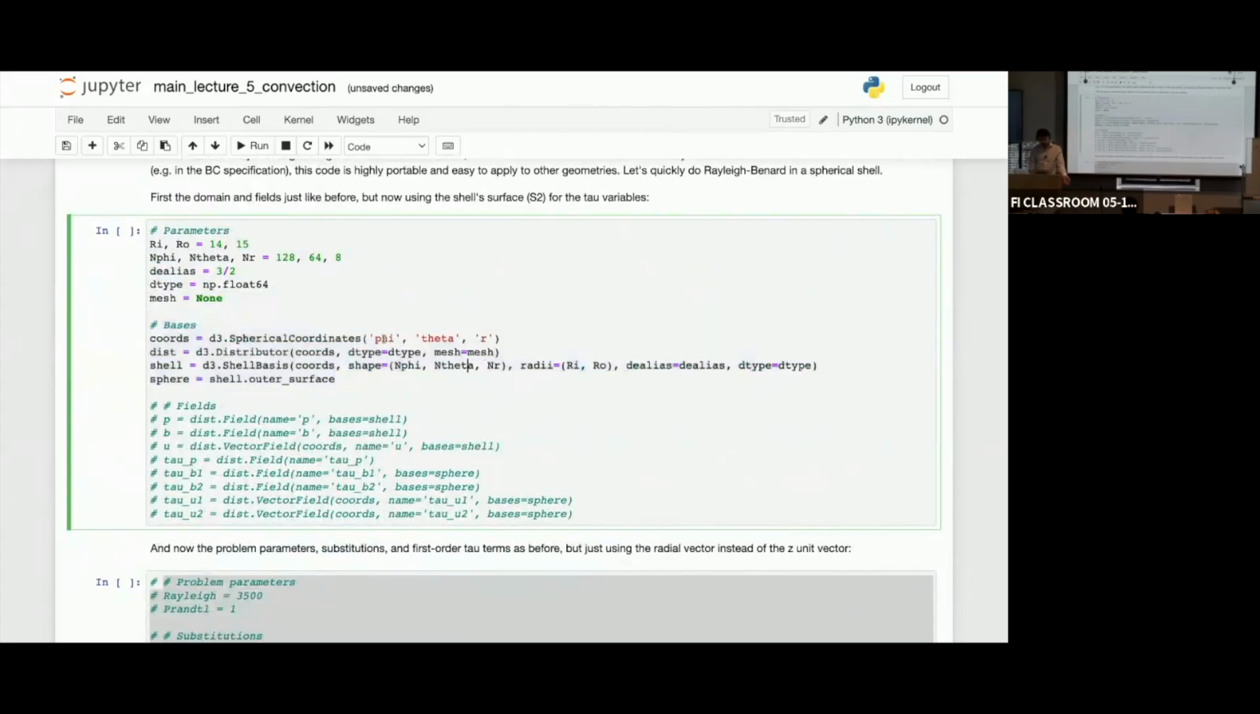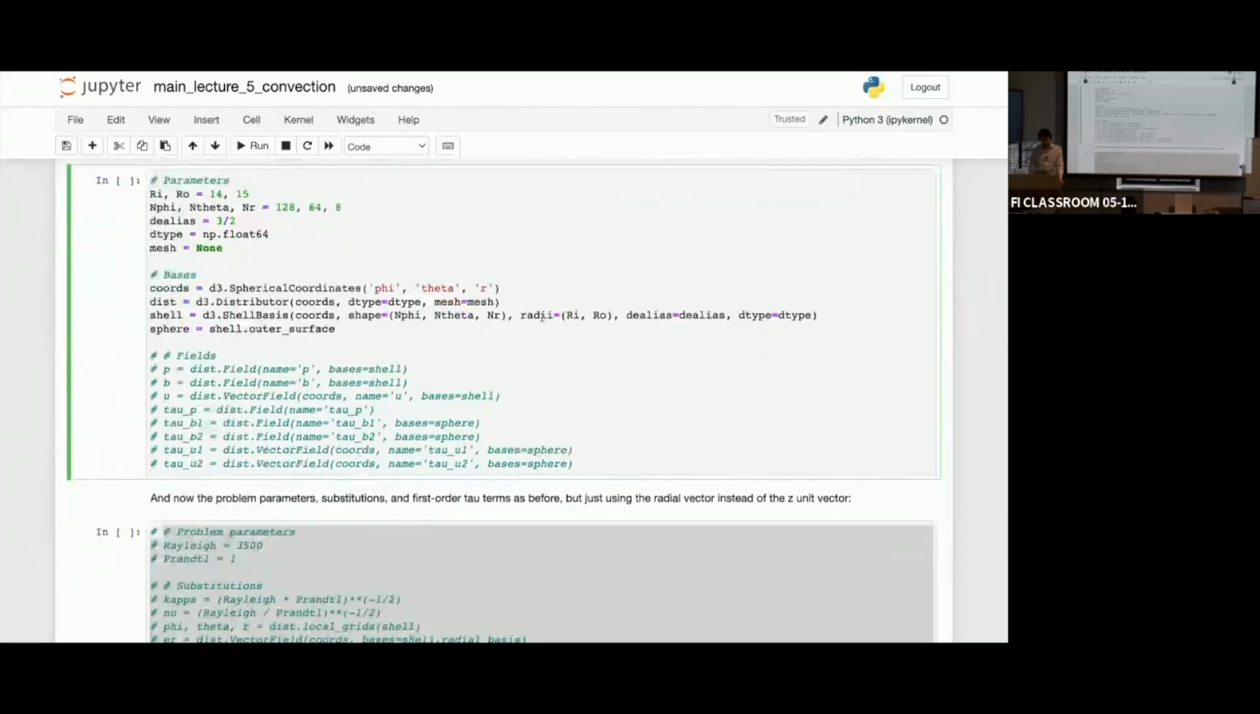Then it's going to be in spherical geometry, so we're going to have 3 variables, phi, theta, and r. The phi resolution is going to be 128. The theta resolution will be 64. The radial resolution, we're only going to use 8. Not much is going to happen in the radial direction. Specified the radii as being of the inner radius as 14 and the outer radius of 15.